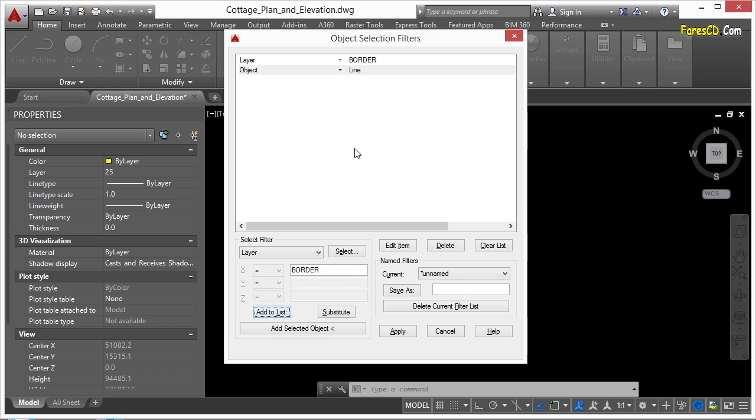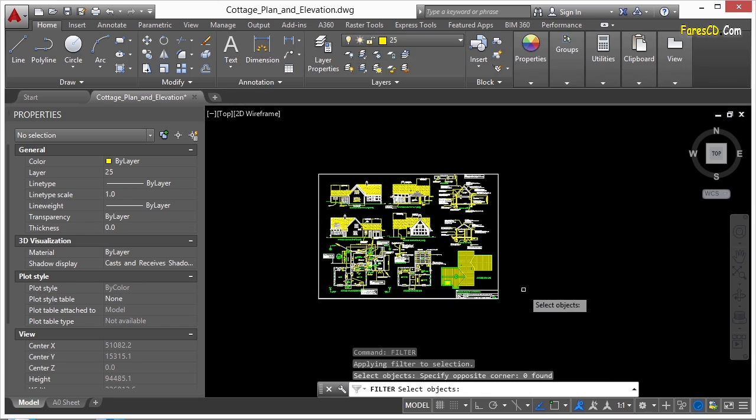Then I click add to list. So now I have an object that is a line and it's on the border. Let's save this. Let's call it border line. Click save as. That's current. Click apply. Select everything. And you can see I don't have a line on the border layer. So that's kind of crazy.